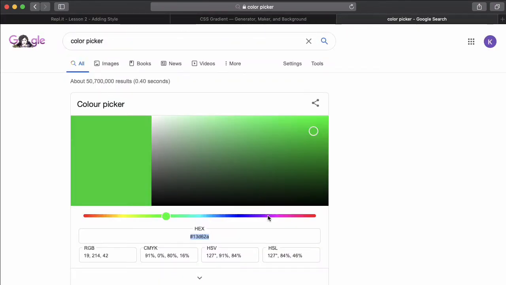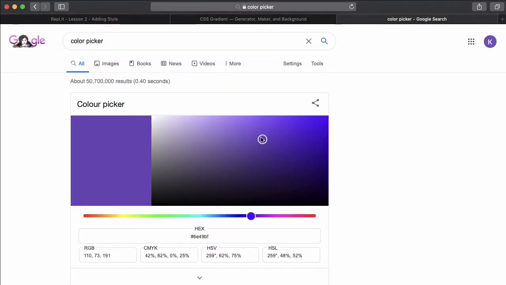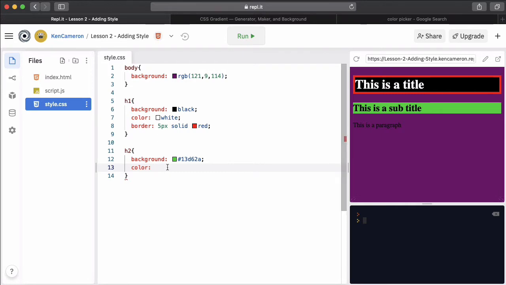Now we can color our text, so we just say color, and then the text color, let's go and choose another awesome color. Let's choose something like that. Grab the hexadecimal along with the hashtag, Control C, and then Control V to paste, semicolon at the end. If you do forget the semicolon at the end, it will break your code, so don't forget that.